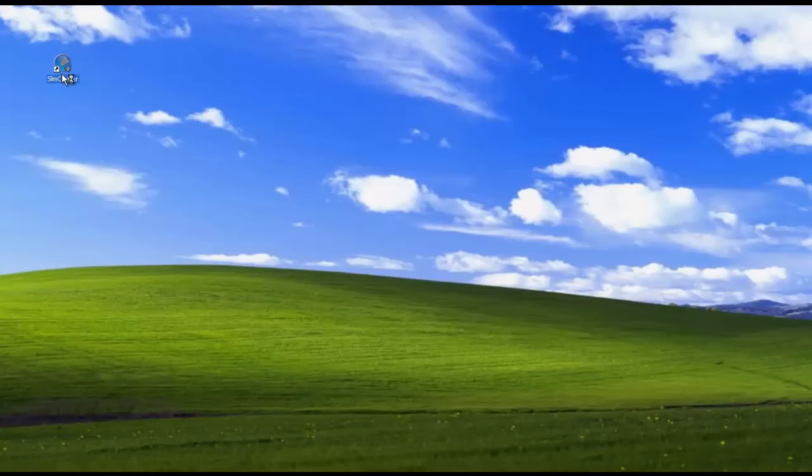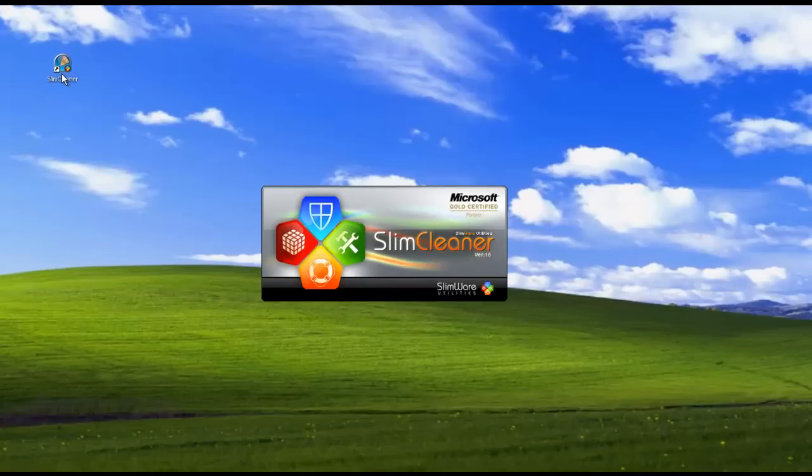Welcome to SlimCleaner, the next step in optimizing evolution. This overview will show you how to use SlimCleaner's interactive features.